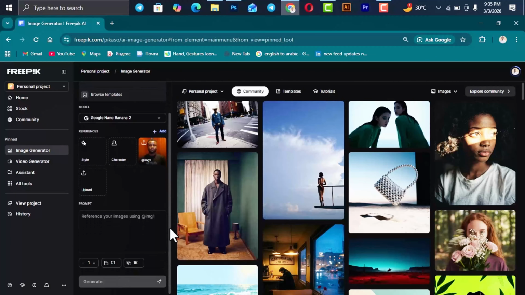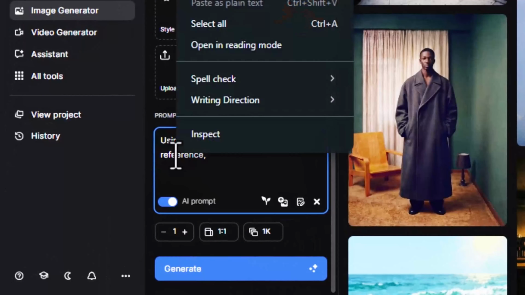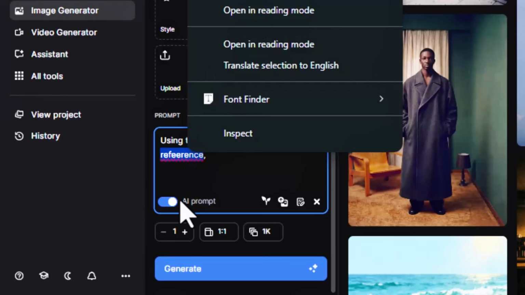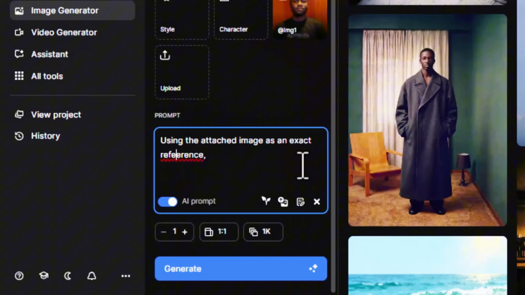So I'm going to just write a simple prompt, and I've not premeditated this. I'm just going to do this live on this video. I'm going to type: using the attached image as an exact reference. Okay, I didn't write that well. Okay, as an exact reference.